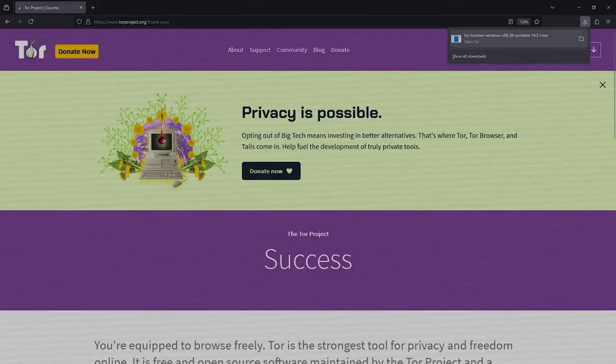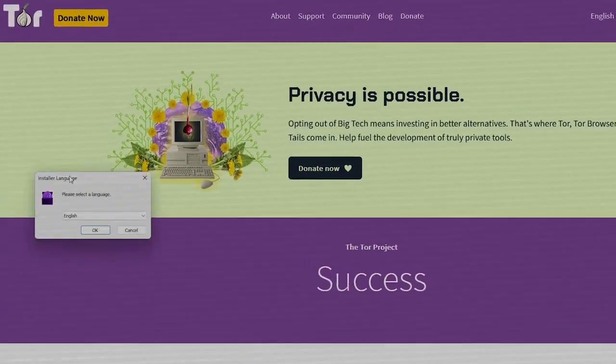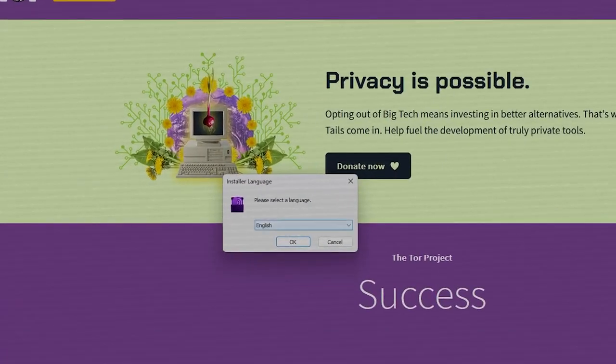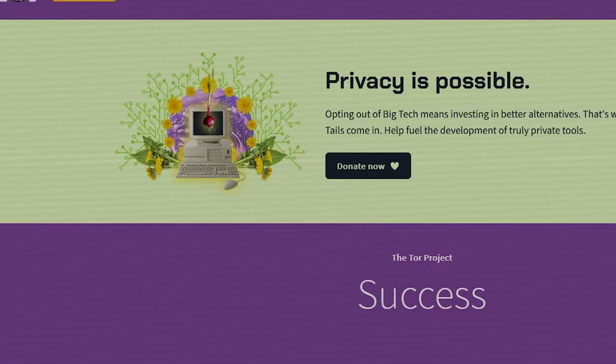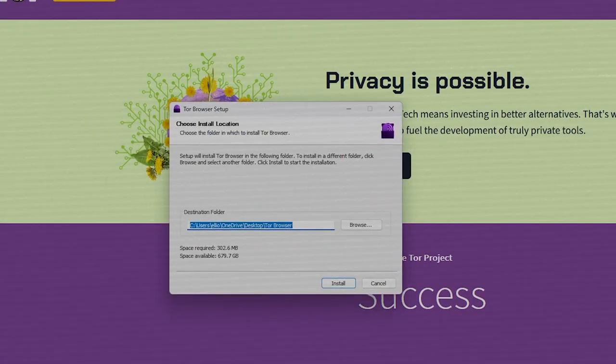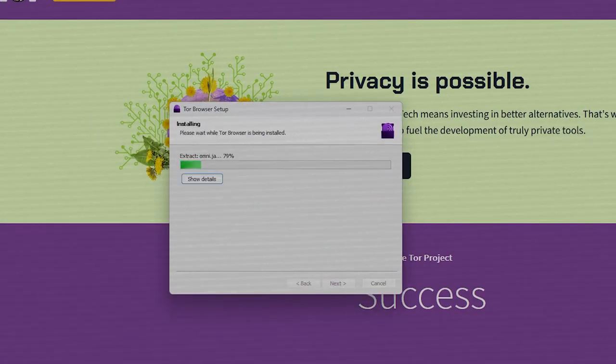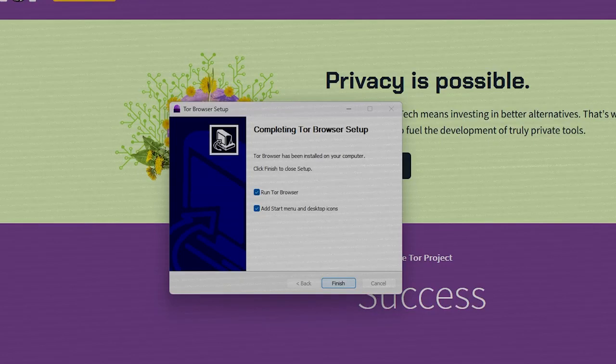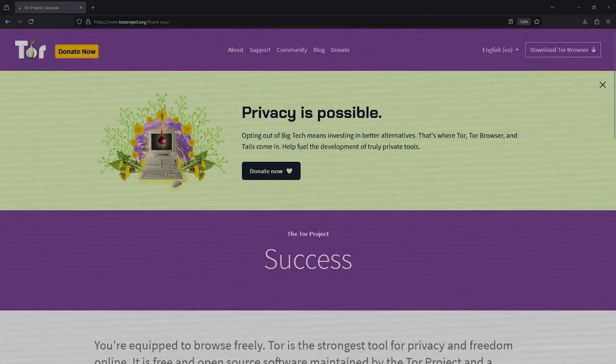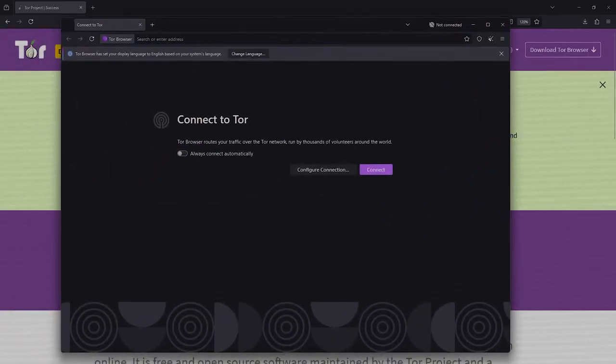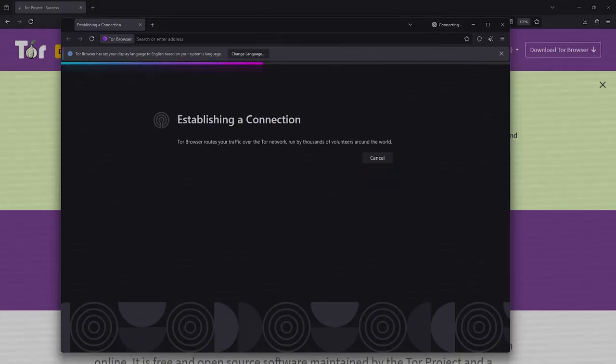Once the file finishes downloading, open it up. If you're on Windows like me, you'll get the standard installation wizard and you just need to choose your language, choose where you want to install it, and finally click install and let it do its thing. Once that's done, you can go ahead and launch the Tor browser. The very first time you open it, Tor will ask you how you want to connect. You will see a screen that says something like this. In most situations, you can just click connect and it will start building a circuit to the Tor network.